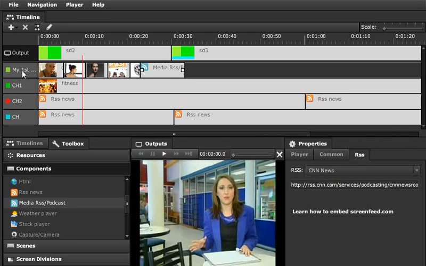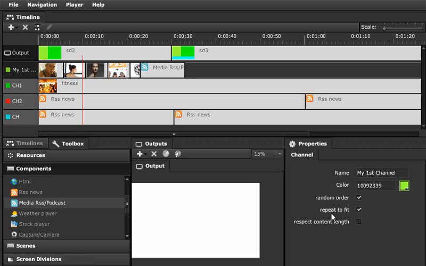So again, by going to this channel's properties and making sure that respect content length is off, now all the videos that are associated with this media RSS are going to play to completion within the length of this particular timeline.